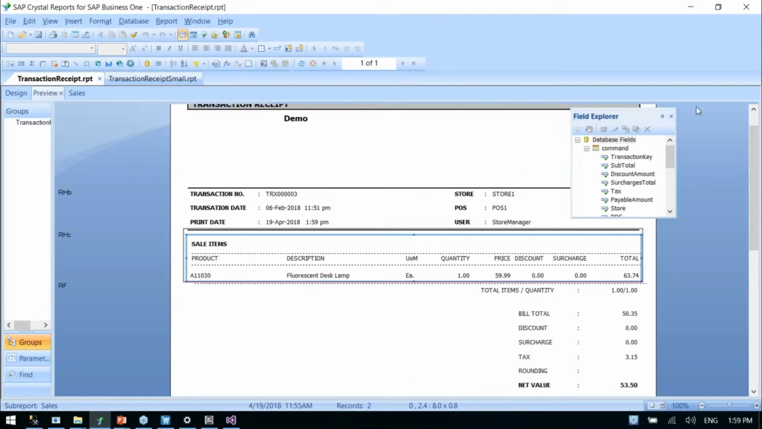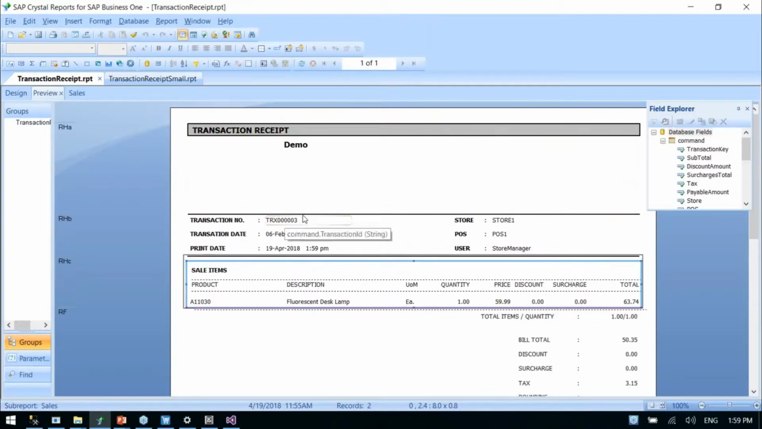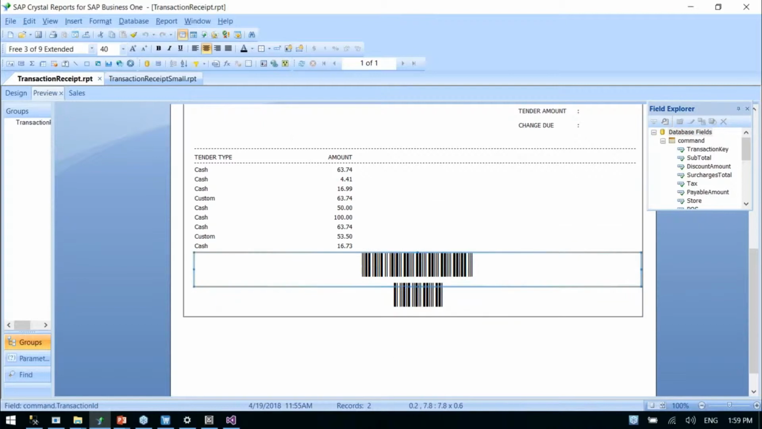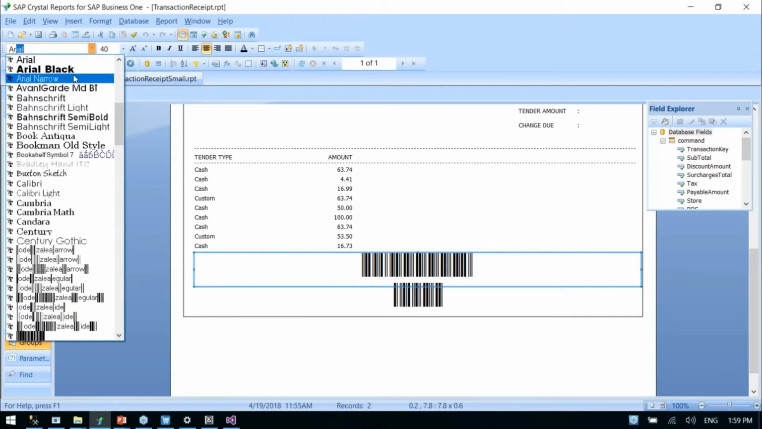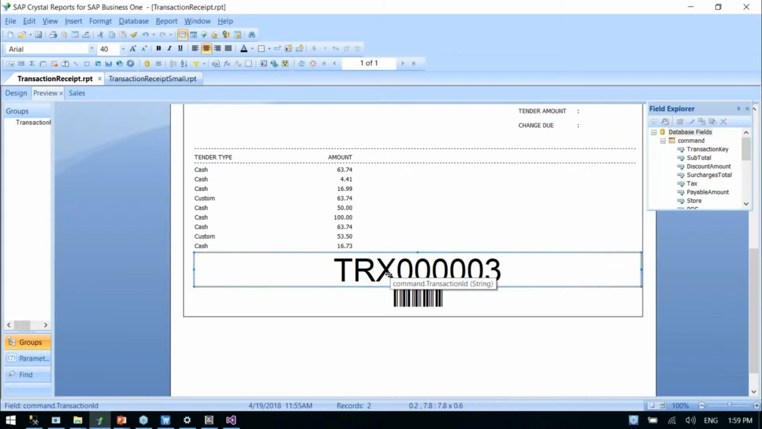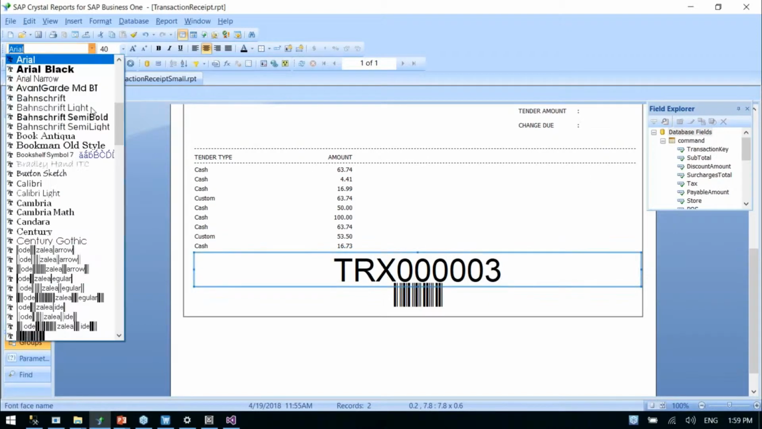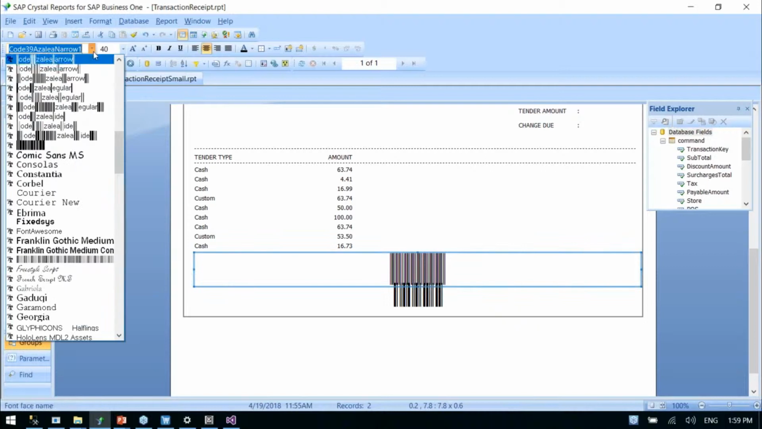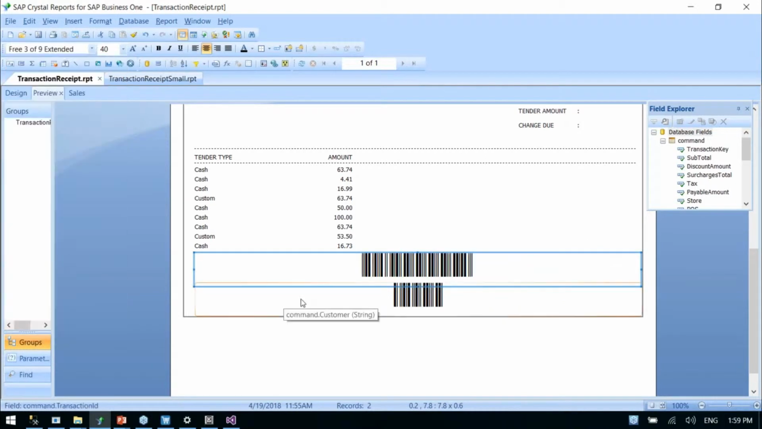Currently I keep the default layout from here. And you see the barcode here. The barcode is actually just a font. So make sure that you install the barcode font on your machine, so you can select the barcode. For example, if I select Arial, it becomes the normal text value. But if you change to the barcode font, you can see it's displaying the barcode.